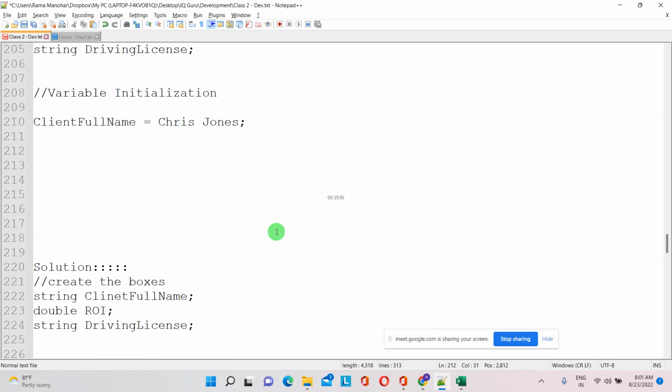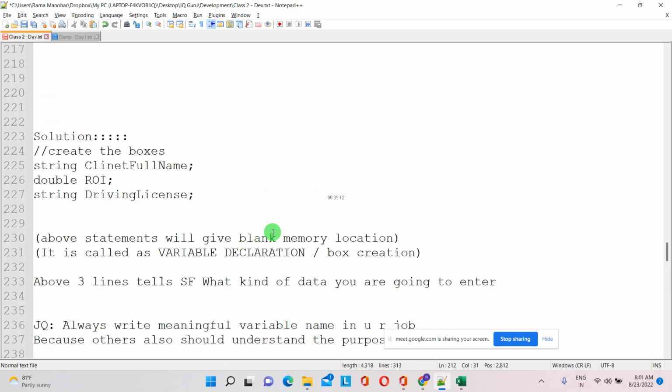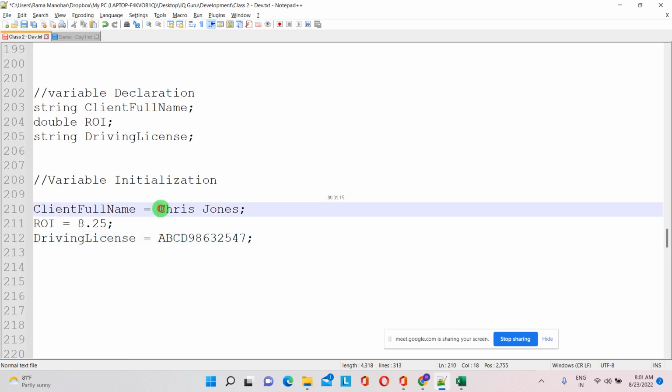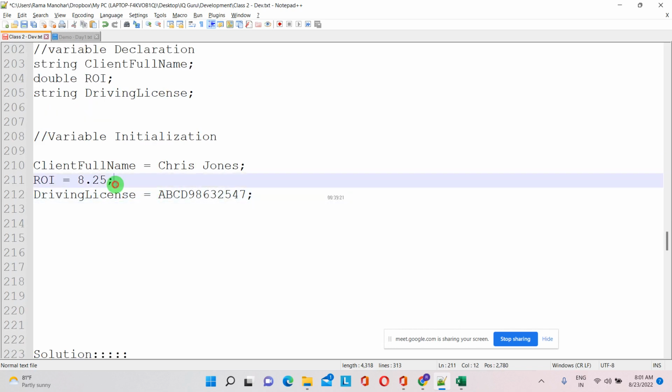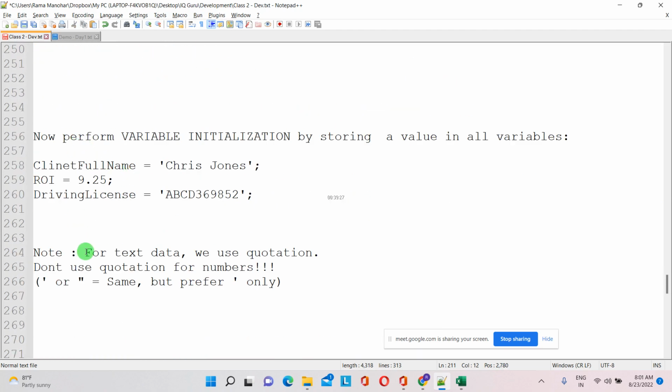You said the colon correct, but there is a small piece of information for your knowledge. Whenever you are going to store one integer, you need not give a quotation like this at the end of the line. For text data we use quotation marks, and for numbers you need not use any quotation or inverted commas.